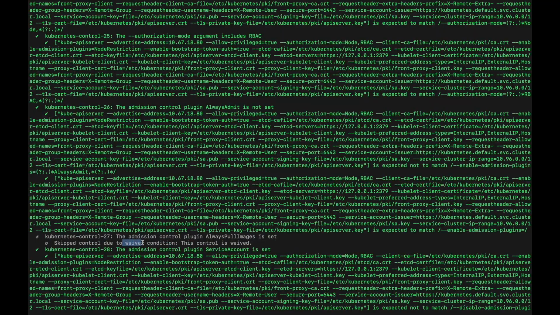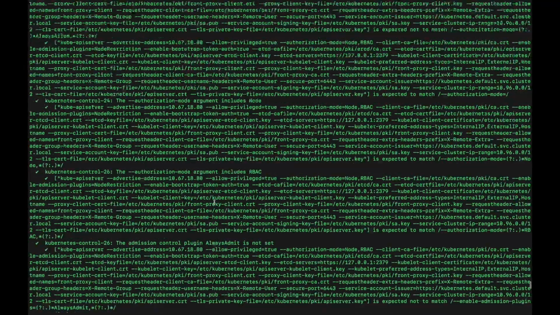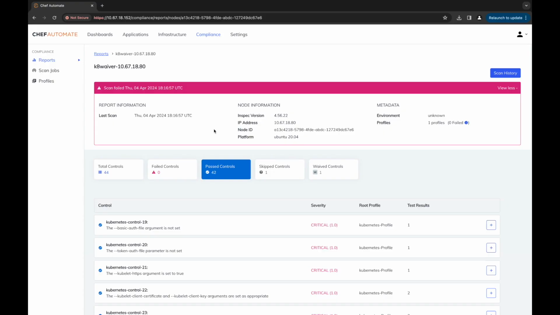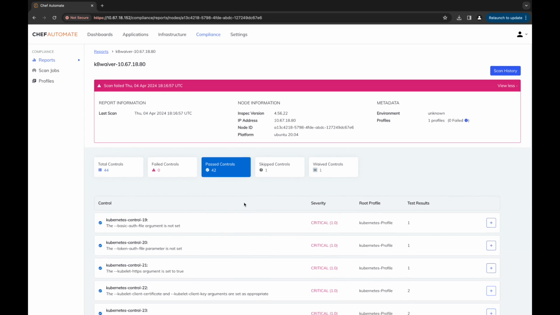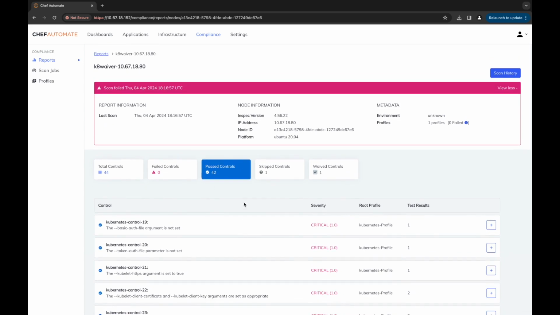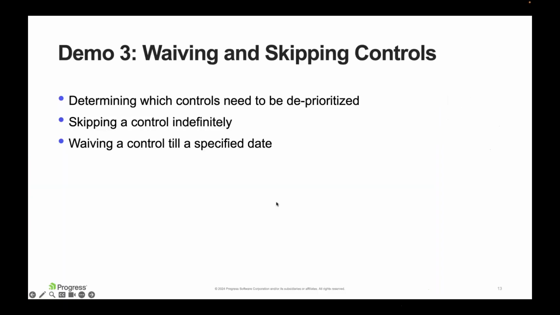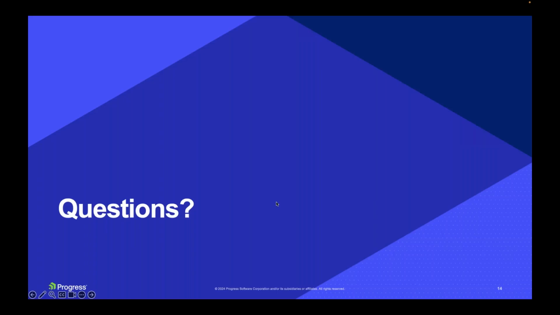Scrolling up, you can see 27 was waived. This control is waived, and 18 was skipped indefinitely. So I go to Automate as well. I can see in the same scan, one skipped and one waived control. Going back. That will be the end of our demos as well.